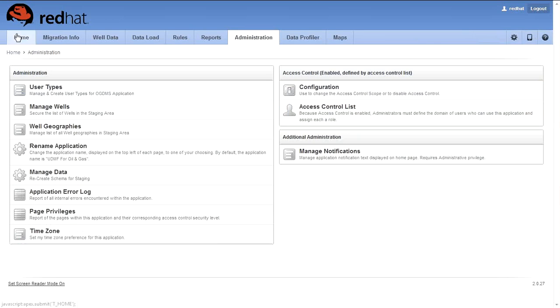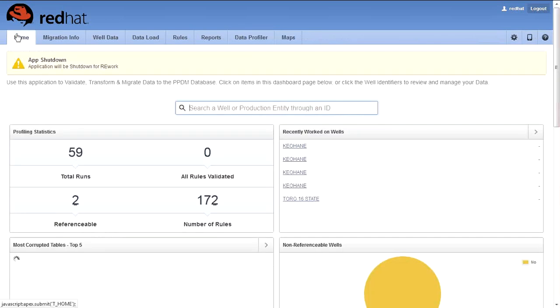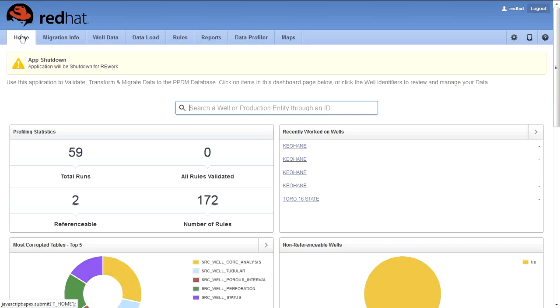As I said, anyone can log into this application from anywhere. So you can also have an option to change the specific time zone for that particular user.